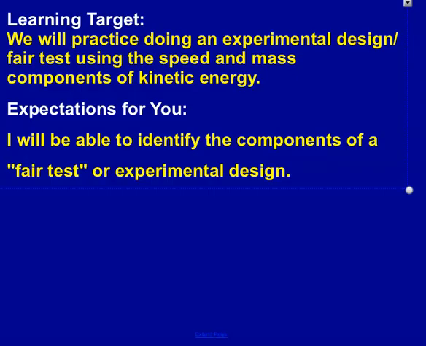So our learning target today is we're going to practice doing an experimental design, a fair test. And we're going to talk a little bit about what goes into a fair test. And I might say, okay, if I was gone and I have to redo this, why do I have to listen to all this? Well, this is going to be the basis of a lot of stuff we do this year. We want to make sure that the tests are fair. We want to make sure that every group gets similar data because they're doing things consistently.